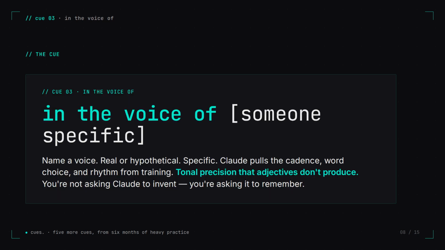Cue 3. In the voice of. The move. When you want Claude to pivot register mid-chat, don't describe the register. Name a voice, real or hypothetical, specific. In the voice of someone who has explained this 50 times today. In the voice of a working barrister who has no patience for the polite preamble. In the voice of your driest friend. Claude finds the voice in its training data and pulls the cadence, the word choice, and the rhythm with it.